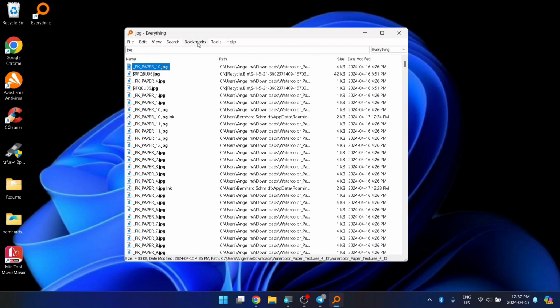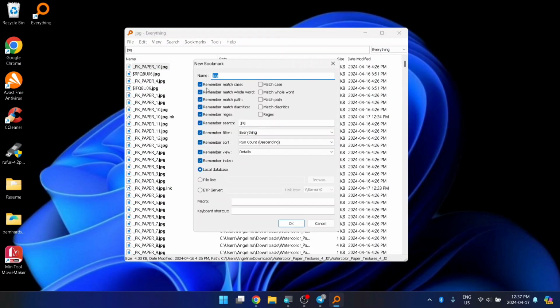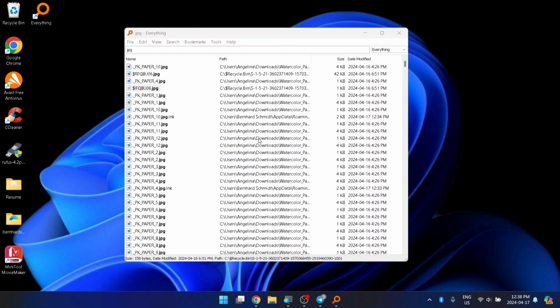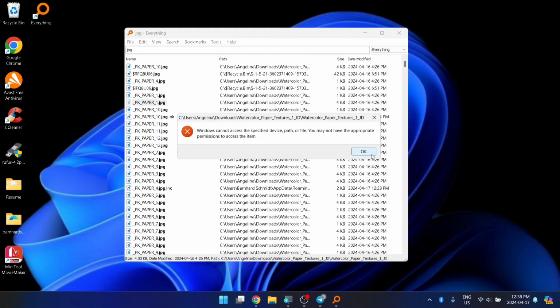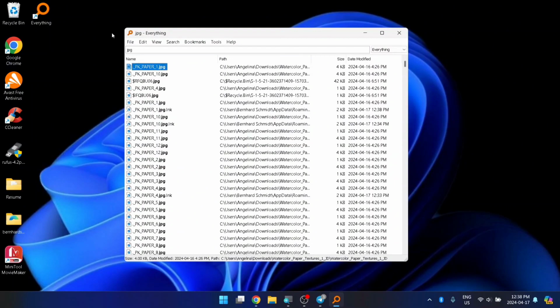And then you can even set bookmarks here, like add searches to bookmarks, and then it'll save as JPG. And then you can even get pretty specific with your bookmark to check what you want it to show and how you want it to show. And then if you go into the list here and right click on any of these, you can even open the path. So again, because this is a system file, it's not going to let me do that.